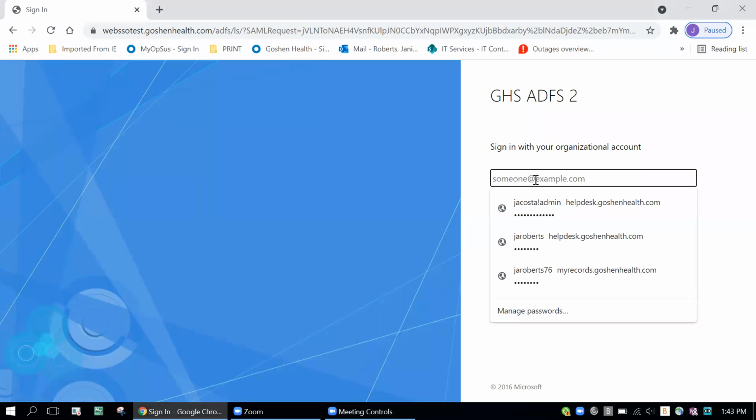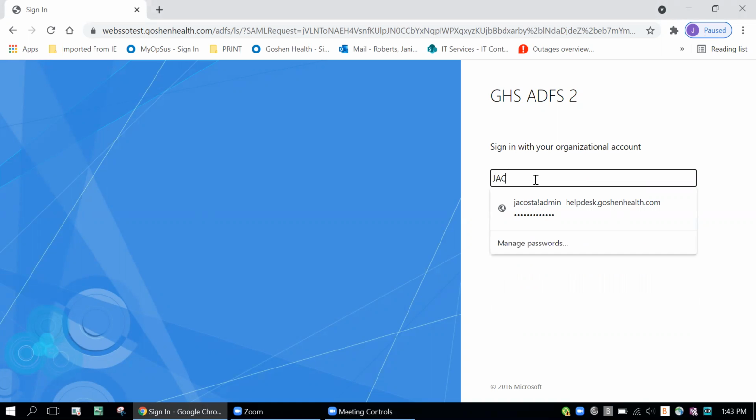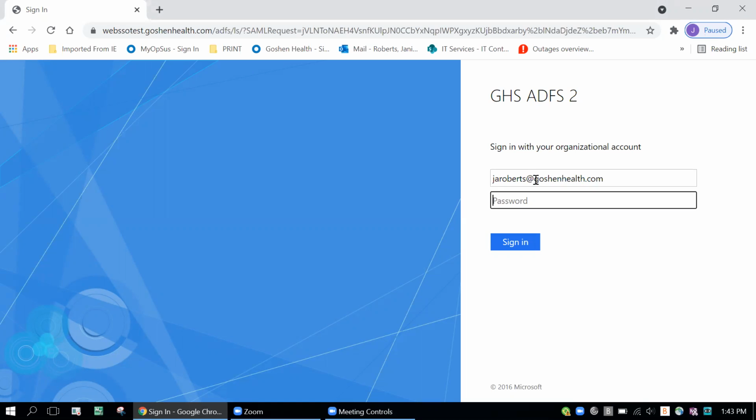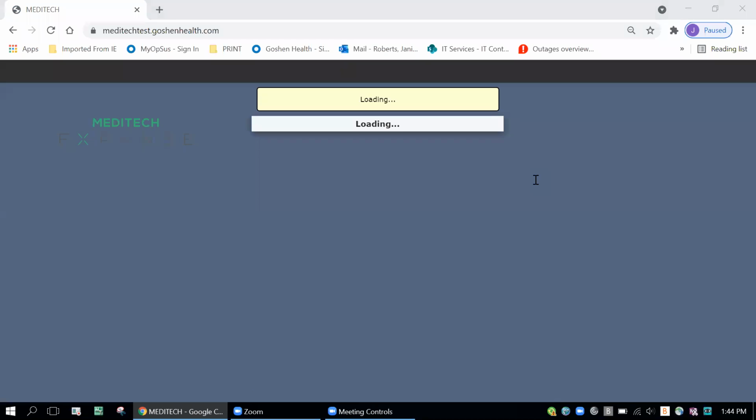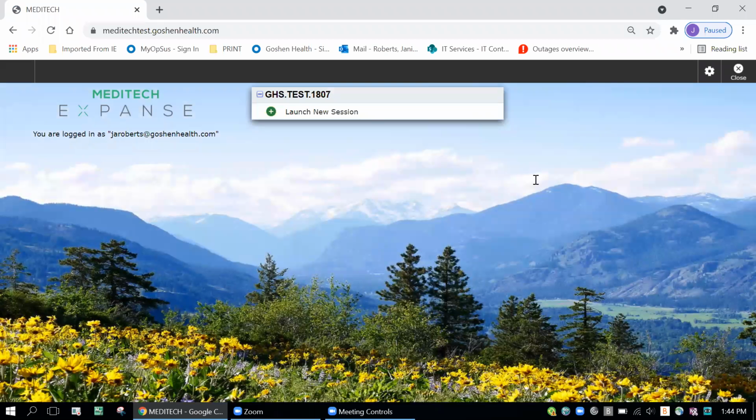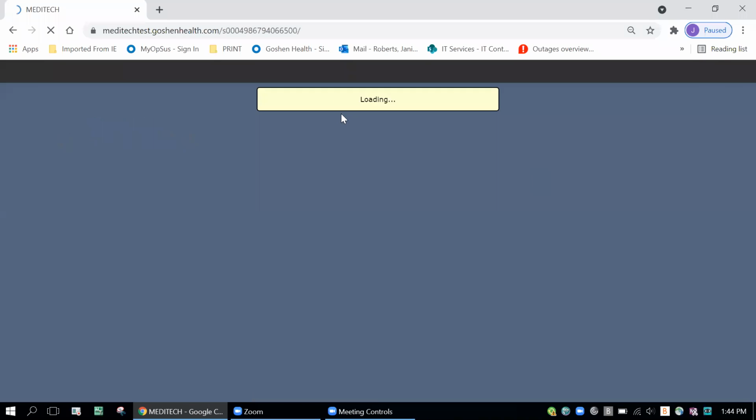Logging in is simple. You will be using your email address for your username, and then you'll be using your computer password to log in to WPL. Now I am in the test environment, and once you put in your username and password, you want to click on Launch New Session.